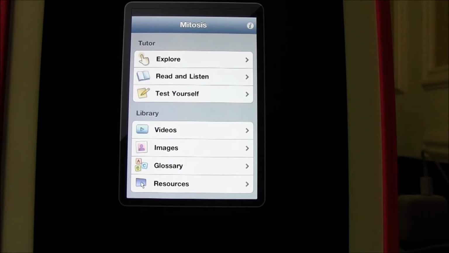Let's start off by looking at the features included with the app. There are two main areas, Tutor and Library, and each contain their own subcategories. The entire app can help students with outcomes like 313-2 to describe mitosis in detail, and with outcomes regarding cell division and the stages of mitosis.